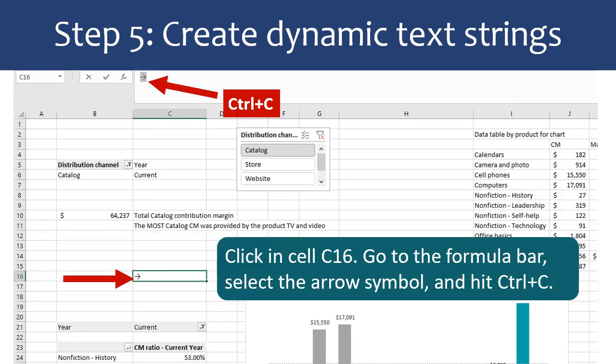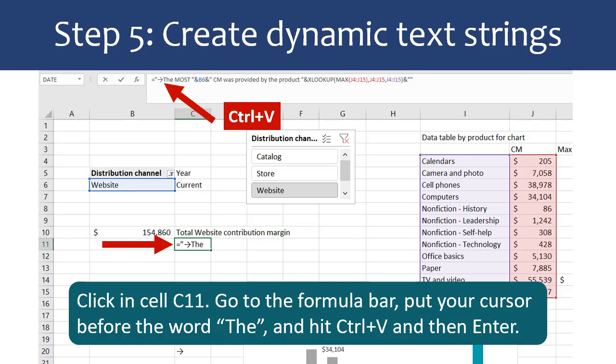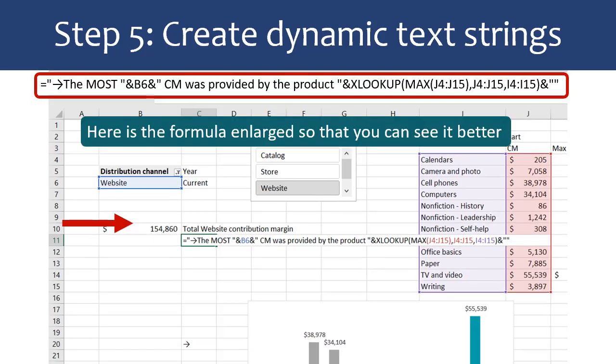Click in cell C16 where you pasted the arrow symbol. Go to the formula bar, select the arrow symbol, and hit Ctrl+C. Click in cell C11, go to the formula bar, put your cursor before the word "the", and hit Ctrl+V and then Enter. Here is the formula enlarged so that you can see it better.